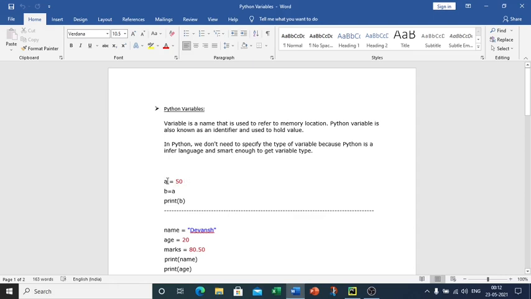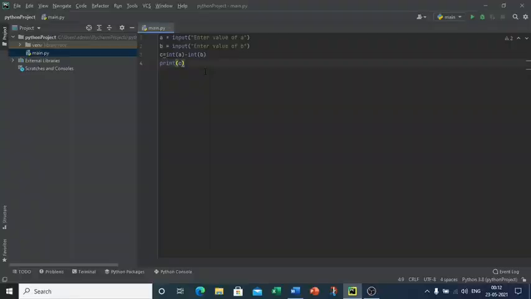In that case, this a will be treated as an integer variable. Here you can see that if you assign the value of a to b, since a is holding the value of 50, that will be assigned to b, and b is also of type int. If you print the value of b, it will give you the value 50. Let's try to run this in the PyCharm IDE and see what happens.